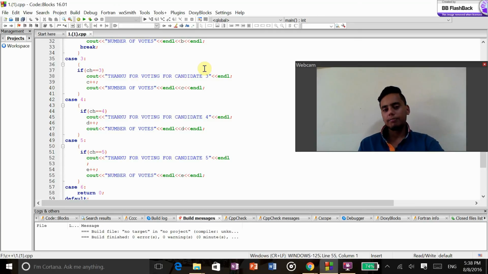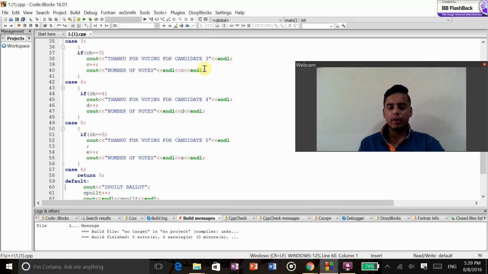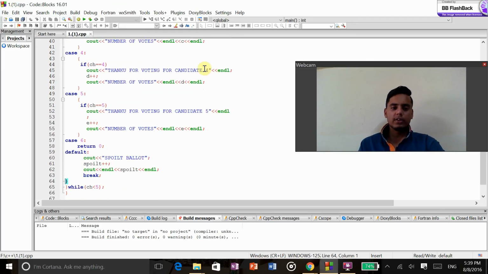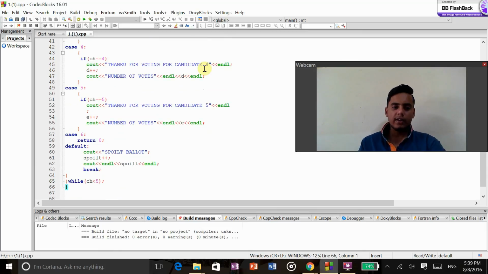Here we print the number of votes for e. For case 6 it is the default, spoiled ballot, so spoilt will be incremented. This is the end of the do while loop.